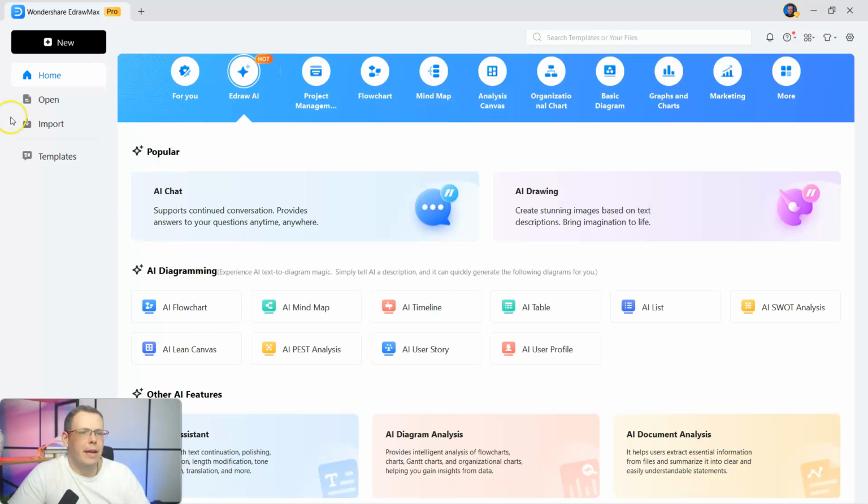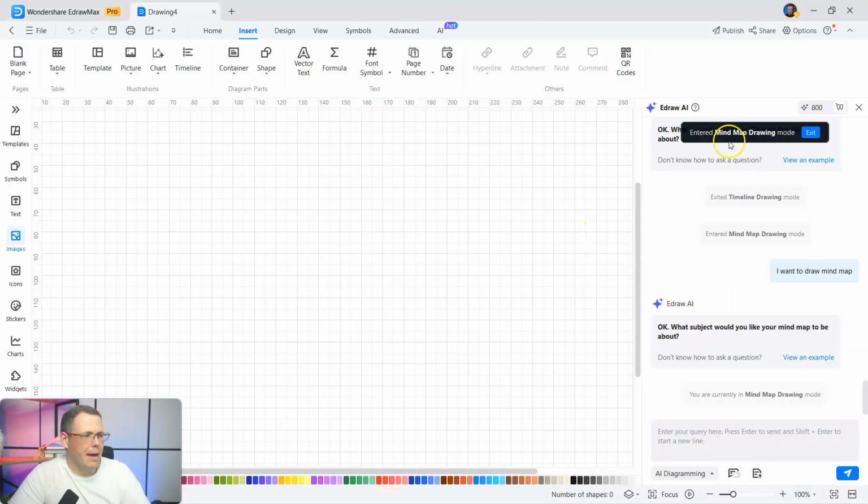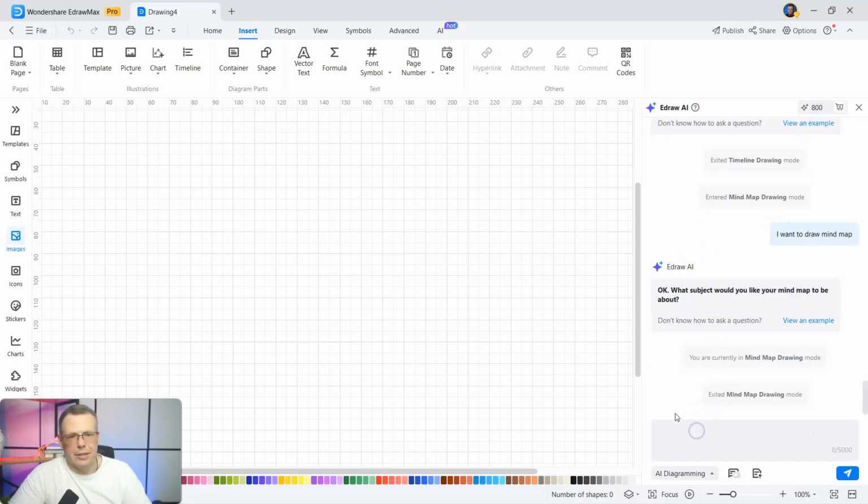Now, when we see the page, you see the home and Edrawl AI. That's where you want to be, and you'll simply click on the AI mind map, and this is where the fun takes place. If you notice on the right, we have the mind map drawing mode, and this is where the magic happens.